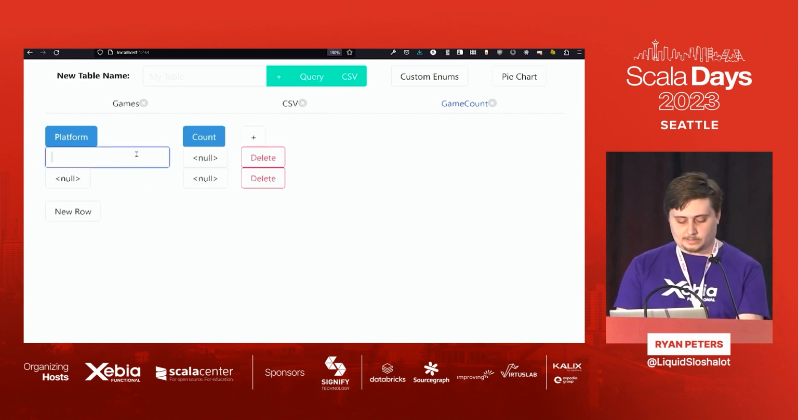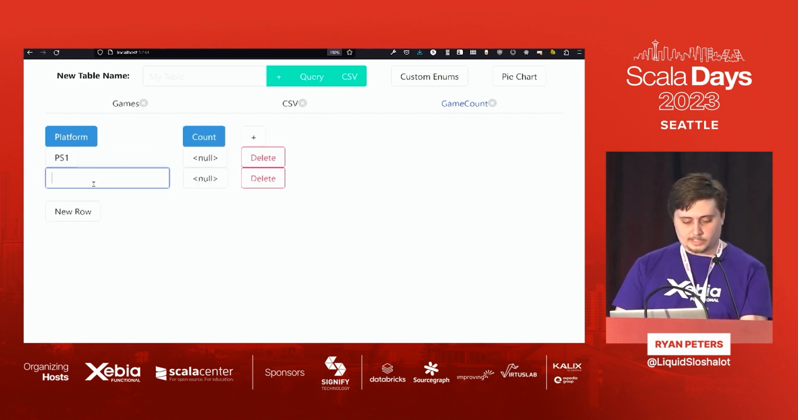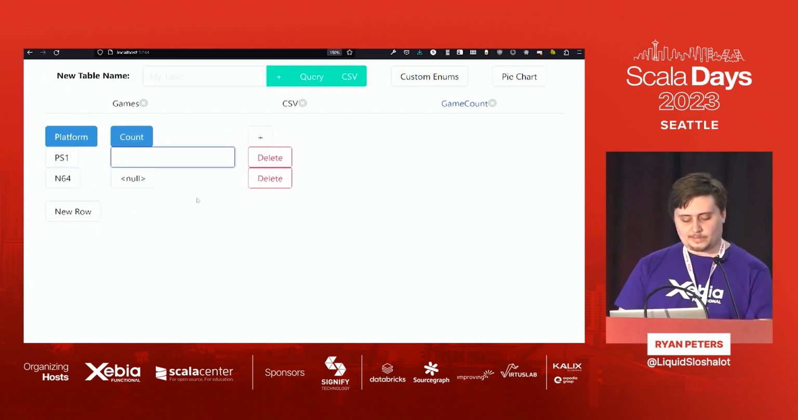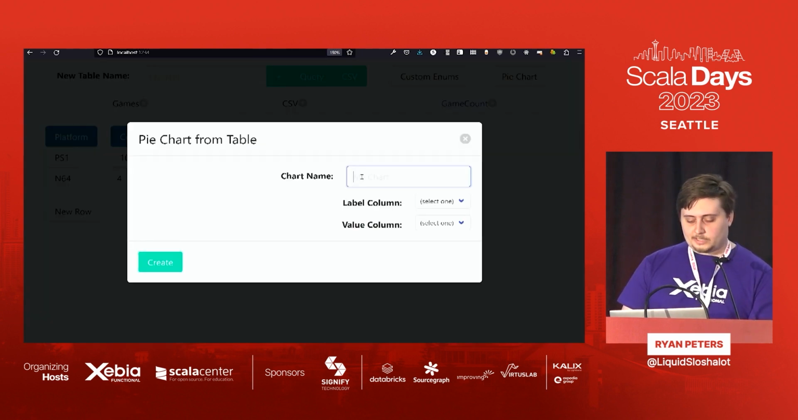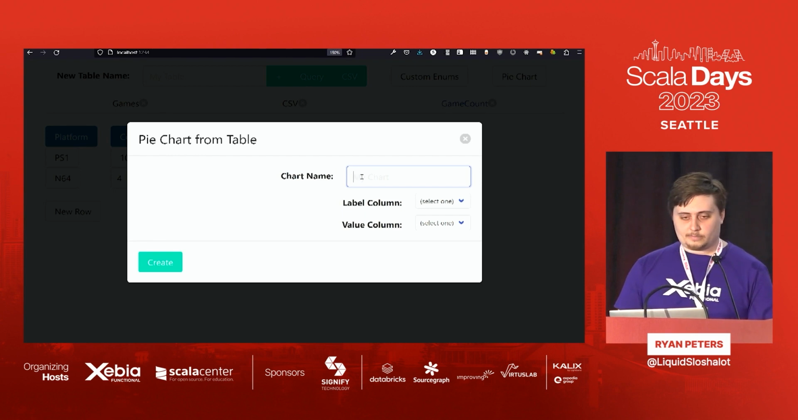And we'll say this is PS1 games, this is Nintendo 64 games, and there's a million games for the PlayStation, so we'll just say I have like 10 of them. And Nintendo 64, we'll put 4. And we can turn this into a chart. So just like in Excel or other things, you can make charts. I only have pie charts working right now, but that's the feature I just got working like 10 minutes ago.